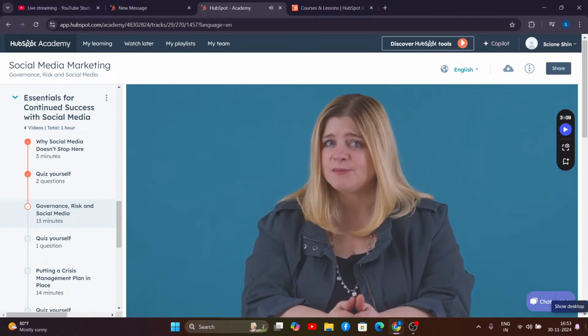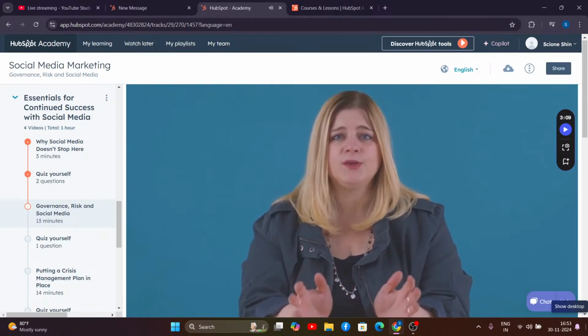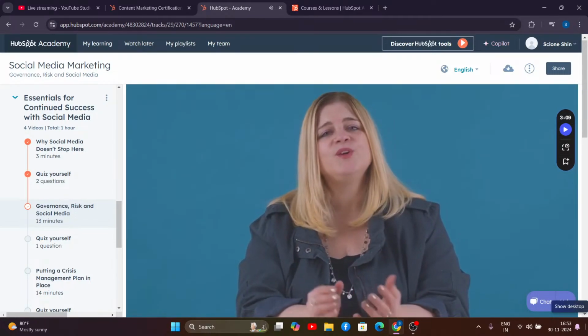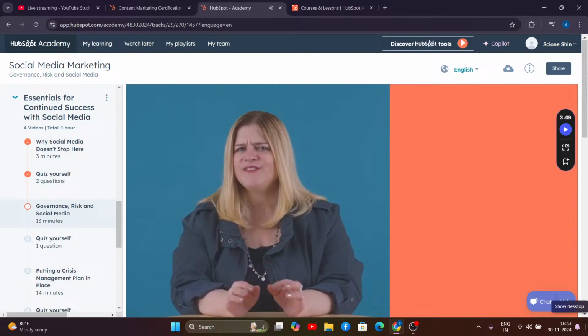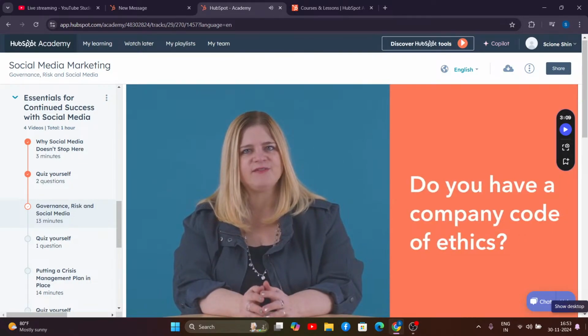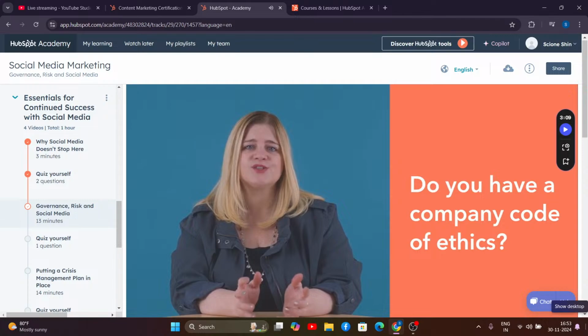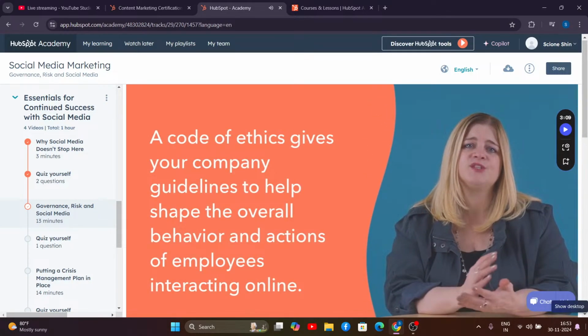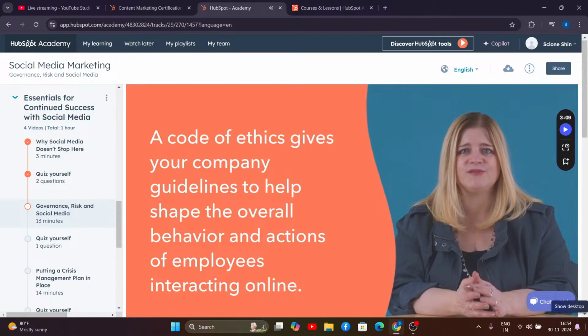Small companies may have less policy, but the bigger you get, the more you need to be conscious about the risk your company faces when your employees use social media. Do you have a company code of ethics? A code of ethics is a good thing to have in general, but if your employees are using social media, it's essential. A code of ethics gives your company guidelines to help shape the overall behavior and actions of employees interacting online.